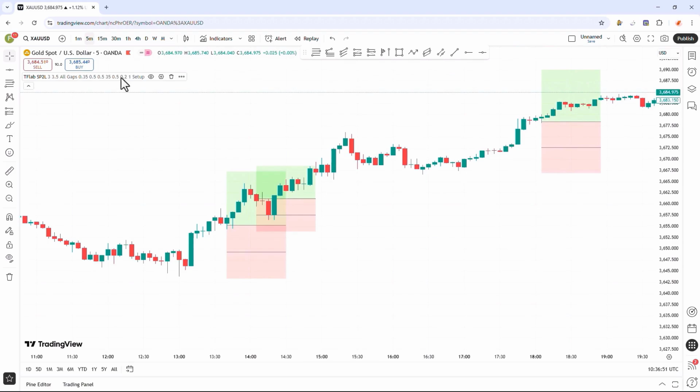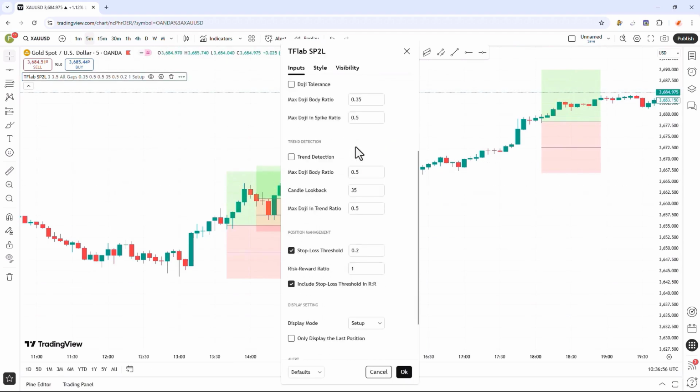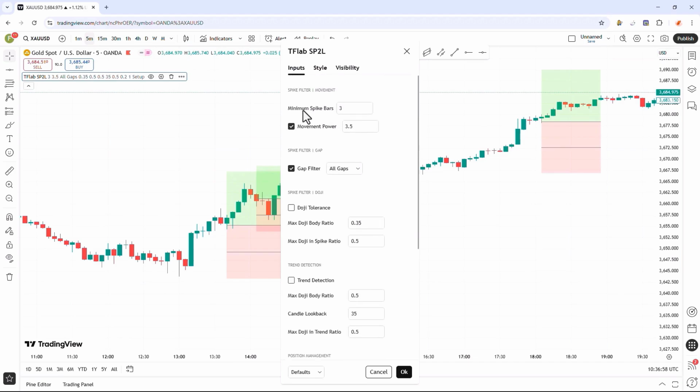In the settings section, specifically under inputs, there are several important options available for us. In this very first input field, we can precisely specify the minimum number of consecutive candles that are required for a spike move, which is conveniently set to 3 by default. This essentially means that to accurately identify a spike move, at least 3 candles are needed, but we can easily increase or decrease this value.